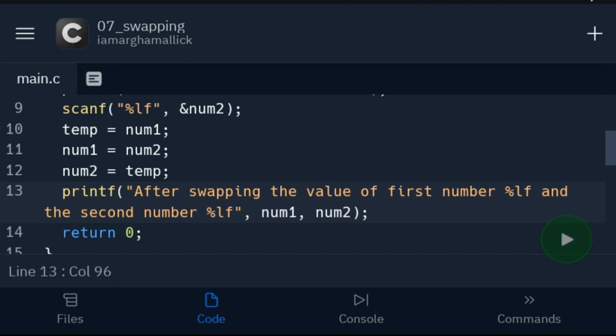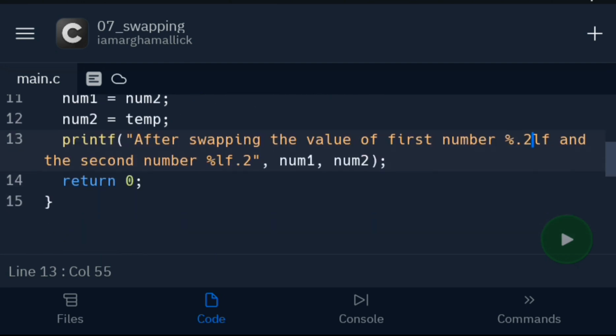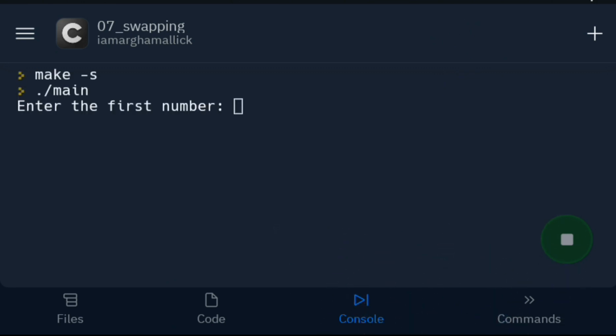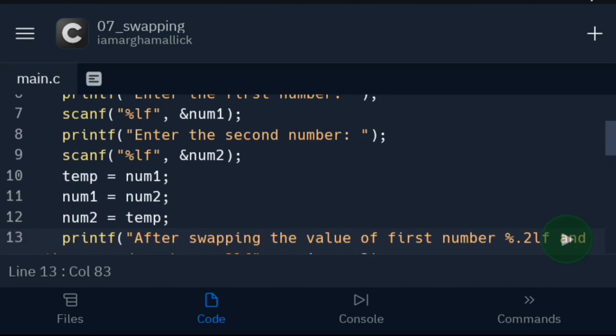So I can do one thing to remove these zeros. Here I have to write 0.2lf, and here also I will write 0.2lf. So it will take only 2 digits after the decimal point. Now let us run this program. 14 and 74, let us say, yeah, it is working. After swapping, the value of first number is 74 and the second number is 14. So as you can see, this is how it can be done.